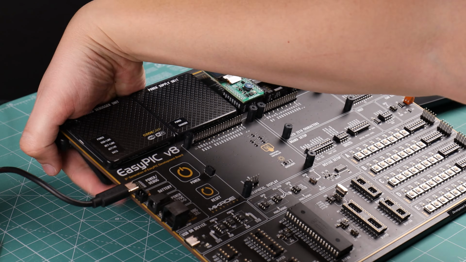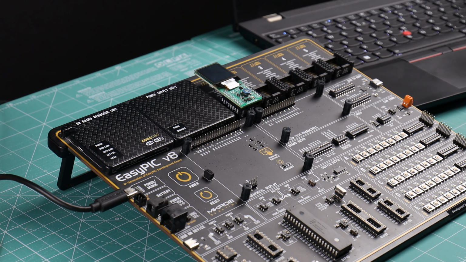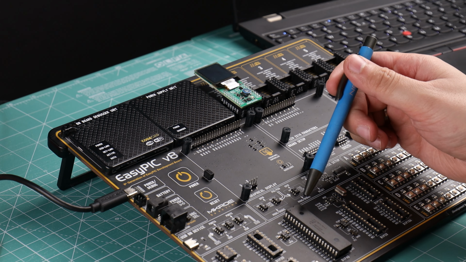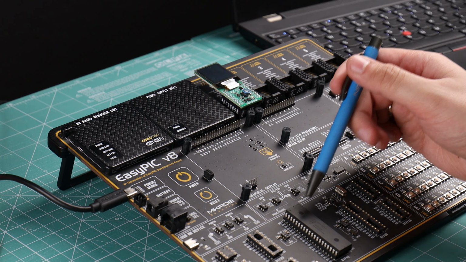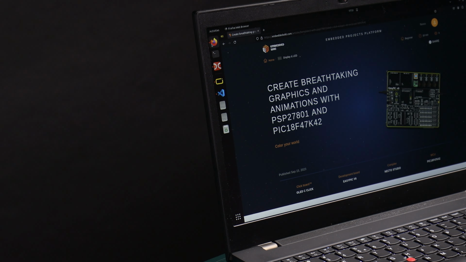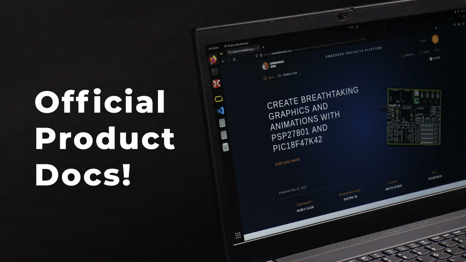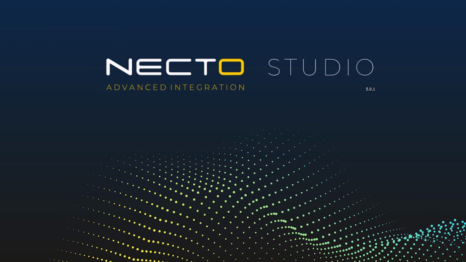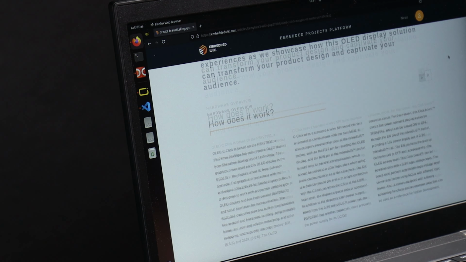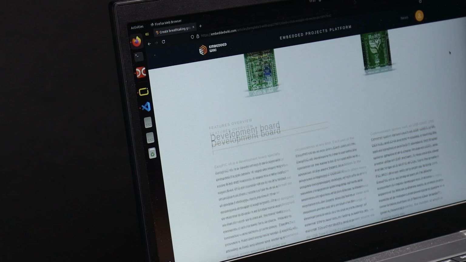Tools used for this prototype are development board, EasyPIC version 8 in this particular case, a microcontroller, PIC18F47K42 to be precise, official prototype documentation with code included into documentation, and can be programmed with the NECTO coding environment. This exact prototype can be found on the EmbeddedWiki platform.